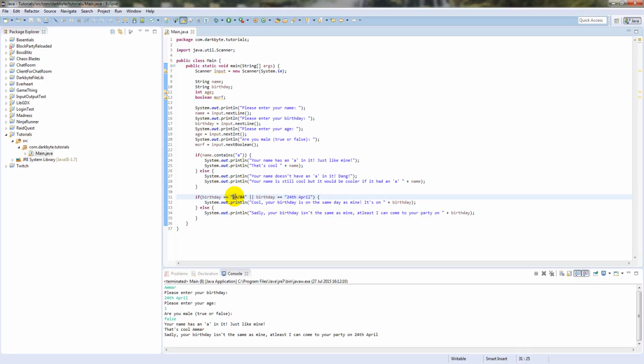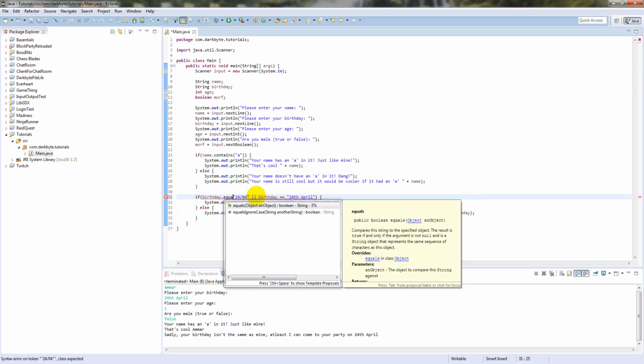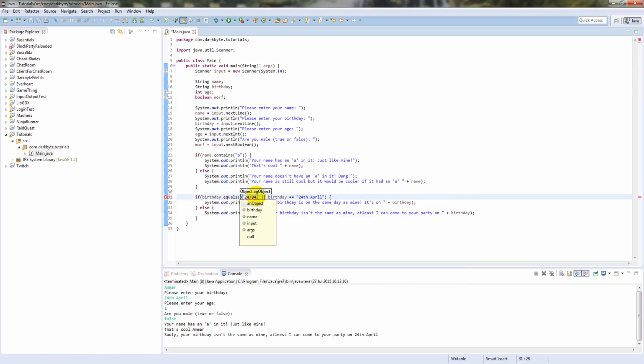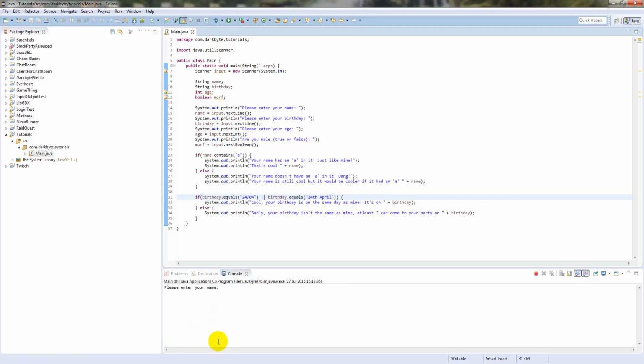Alright, so despite the fact that it's obviously equal to the 24th of April, when you're working with strings, you have to use a special method called .equals. Instead of that, we can just call it .equals and then surround this inside brackets. So we're just going to change this, and it should work properly now. And there's also .equalsIgnoreCase, which just ignores the case. So even if I did this all in caps, it would still work. So I'm going to run this, and it should work a bit better.